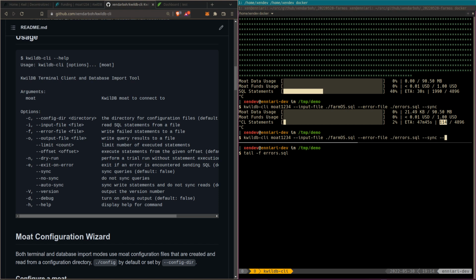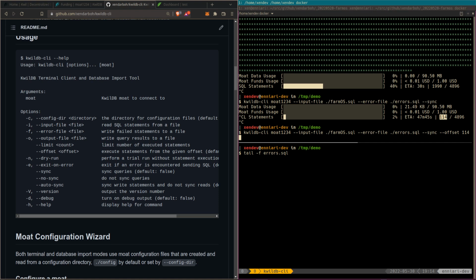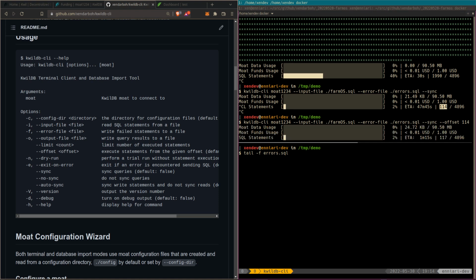So I'm going to say offset 114. Let's say I encounter an error, want to fix something or send some more funds or just pause it, whatever. The offset works in a similar syntax as a SQL statement. The default is 0, meaning it's going to start processing from the first statement. So you can read more about the help to see more info on that. And so here I'm going to resume it. And here we go. It's continuing where it left off.